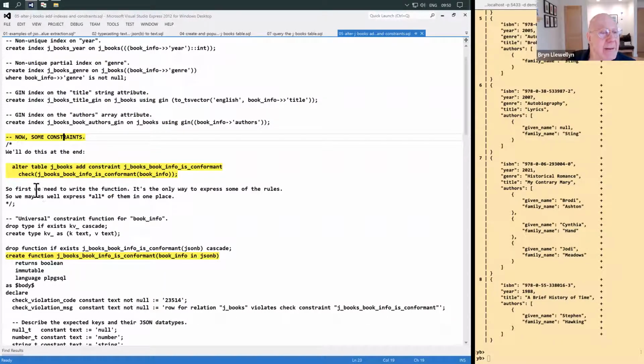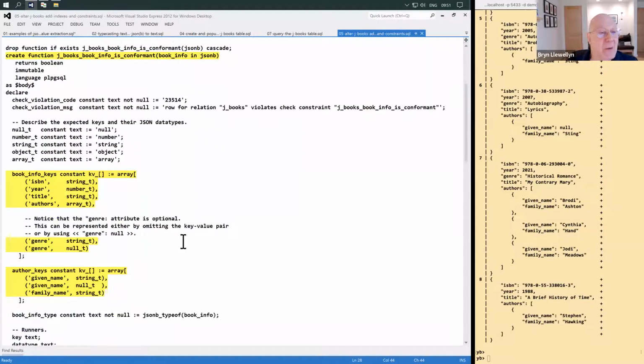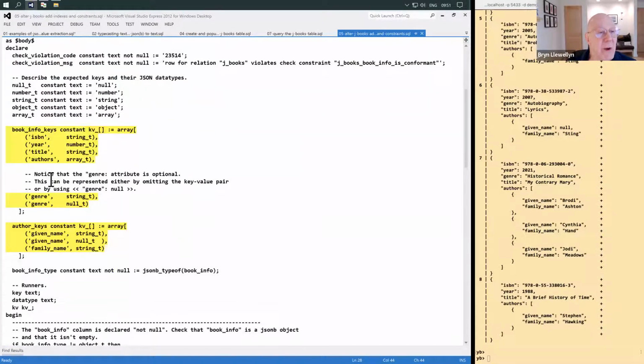What we're going to do at the end is alter the table and put on a constraint which is expressed using a stored procedure. Sorry, the name of the procedure is here, this one. And here we are creating it. It depends on a supporting type. And it's a huge essay, and I can't go through the whole thing, but basically I'm writing down here the fact that at top level, ISBN is expected to be a string, year expected to be a number, and so on. And genre might be a real string, or it might be this singleton data type, null.